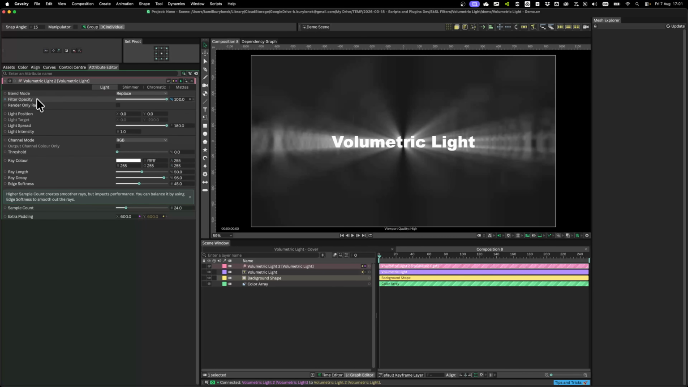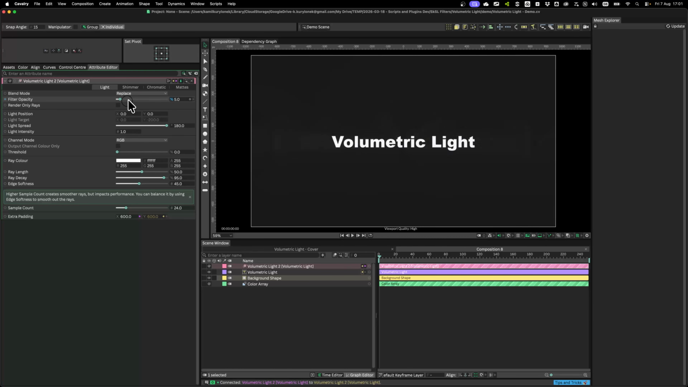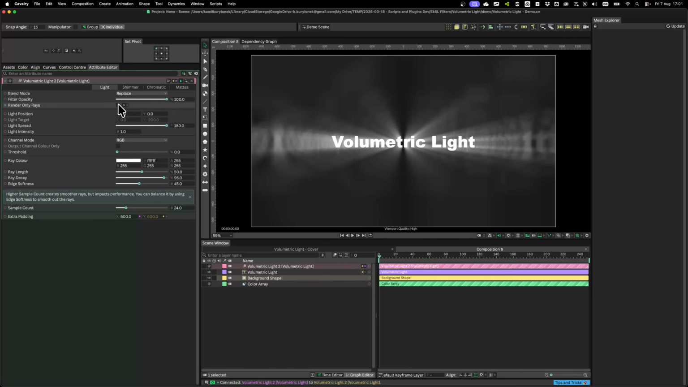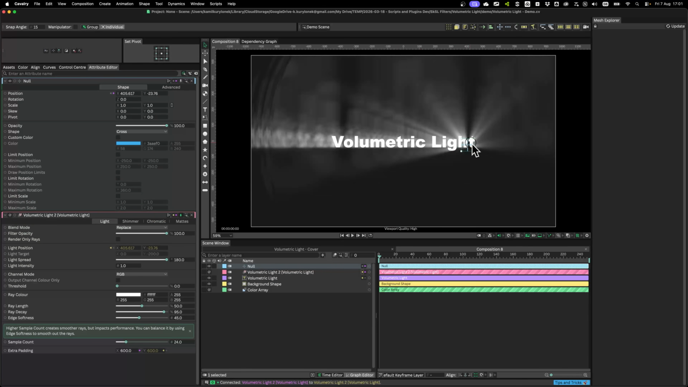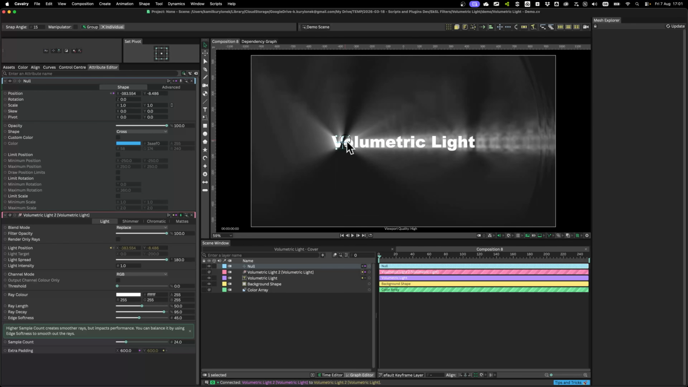Now let's look at the top. We've got filter opacity, so you can easily fade this light on and off, or only display the rays if you want to. Next, we've got light position, so we can control the position of the light with a null. So when I move it, we get this effect of a light passing behind our letters.